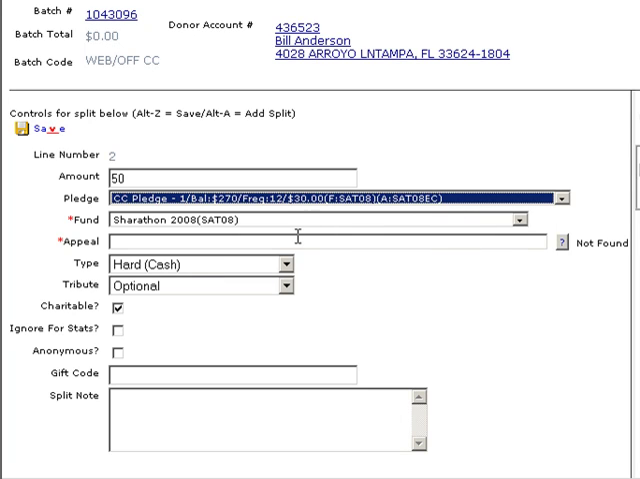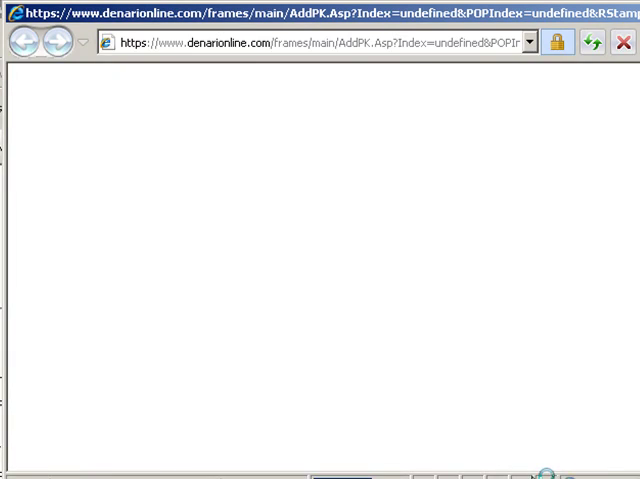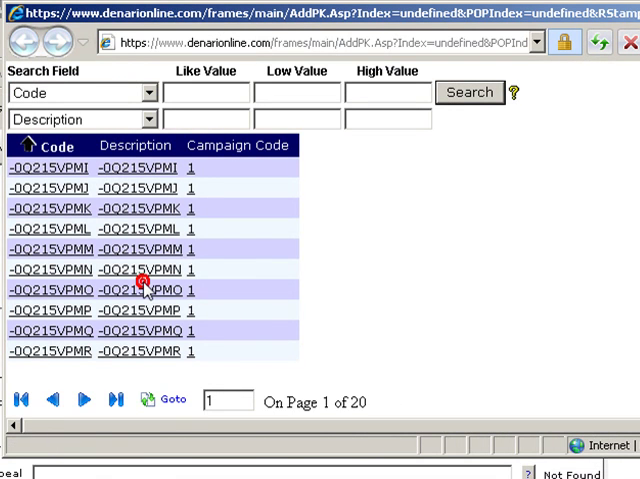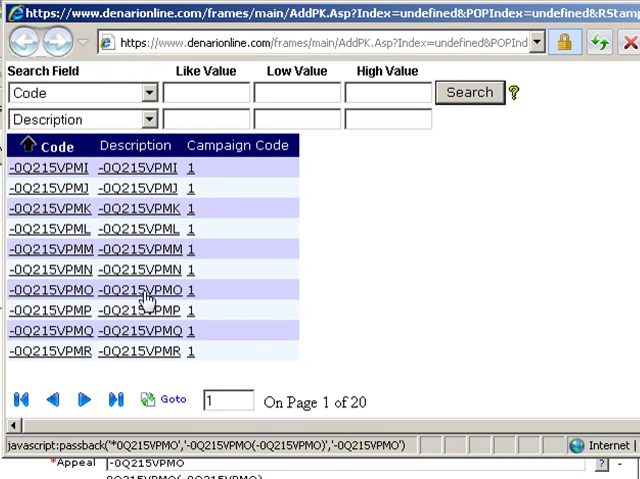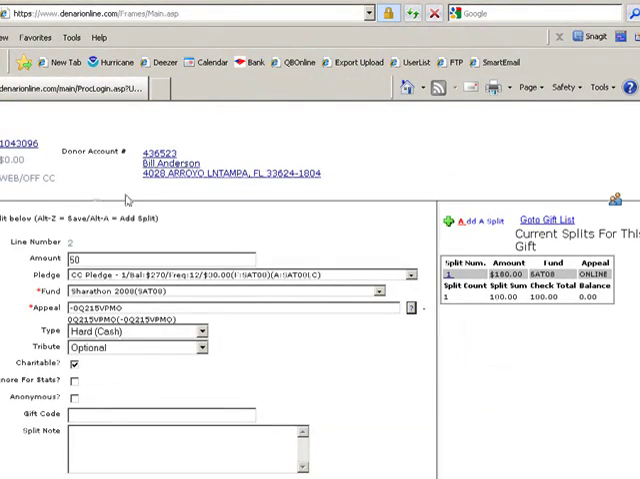So you can do a multi-split gift for whatever purpose you decide. Maybe it's because the fund code was different on one than the other. You get a gift for $100, you want to split it 2 ways, then you would go ahead and do a multi-split. Or it may be that part of it is to a pledge and part is not to a pledge. Whatever the characteristic, you can create a split and you can have as many splits as you want.